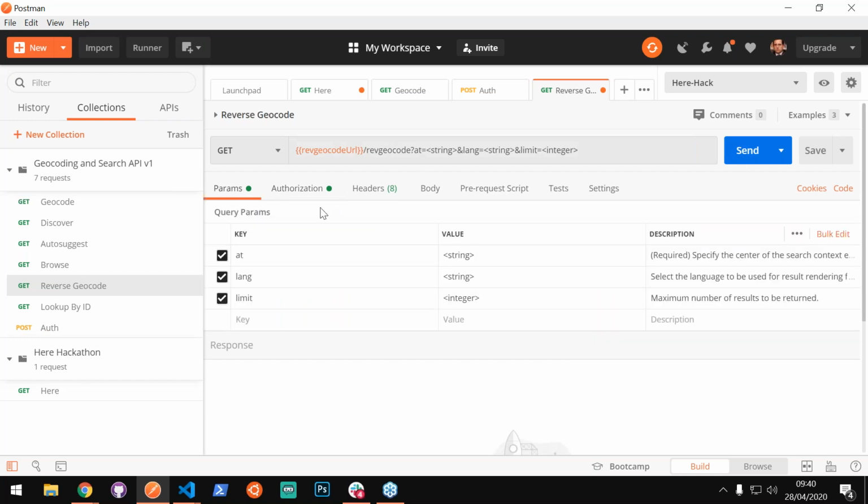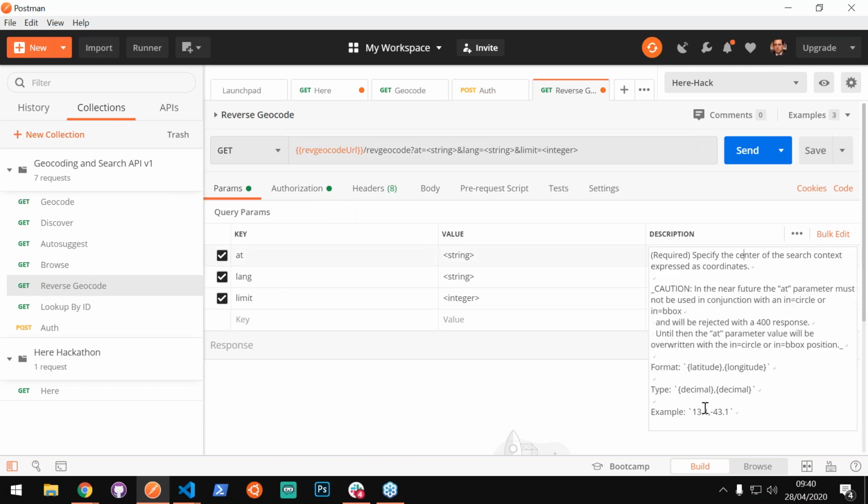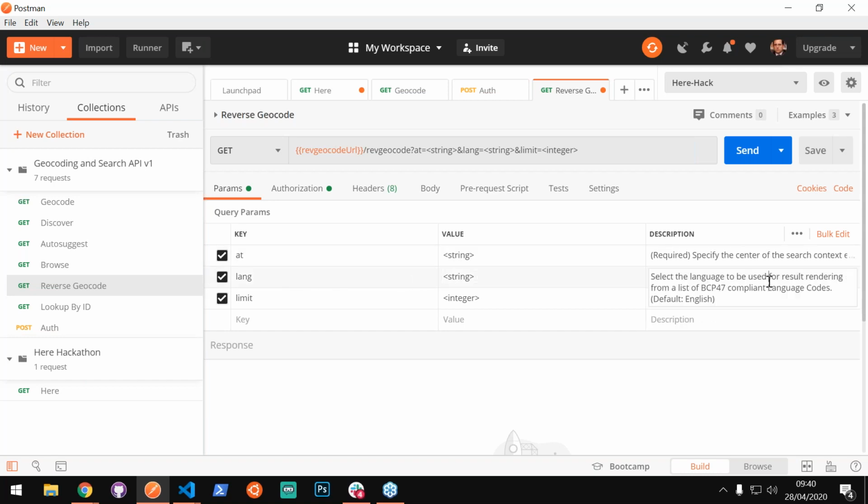So let's look at the params for that API endpoint. It requires an "at", which is coordinates, and lang, which is not required and defaults to English. So I'm just going to untick that. I don't need to send it. And the maximum number of results. So let's get 10 results.